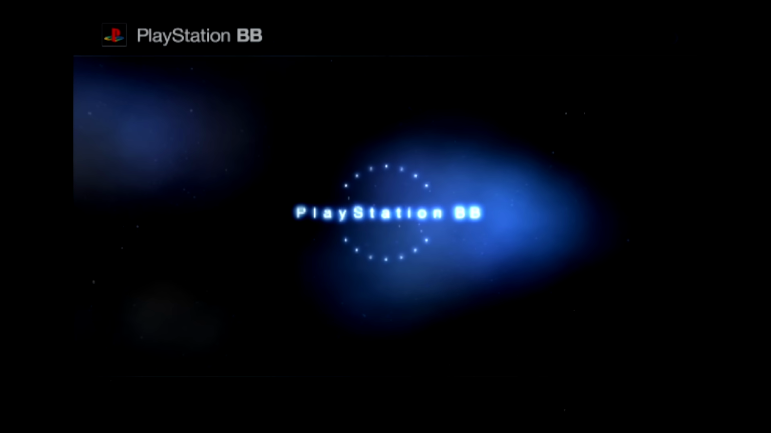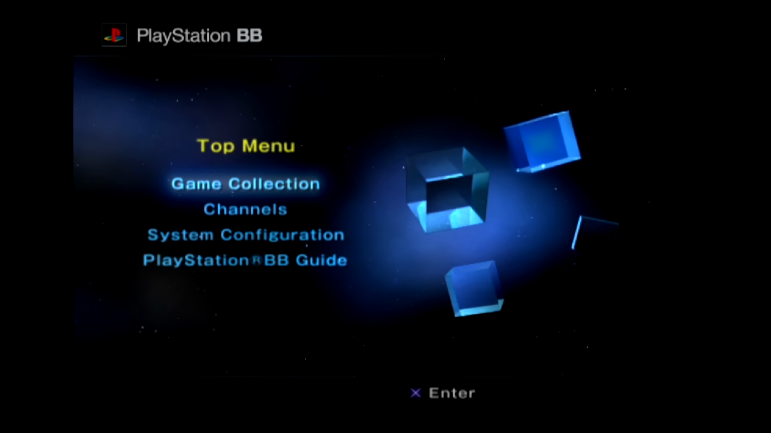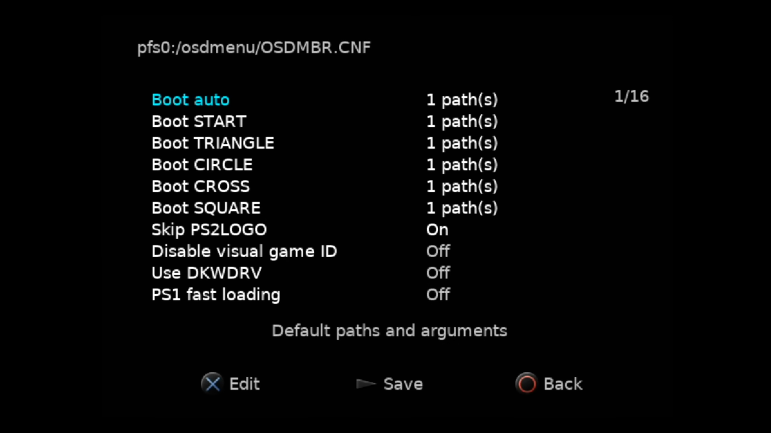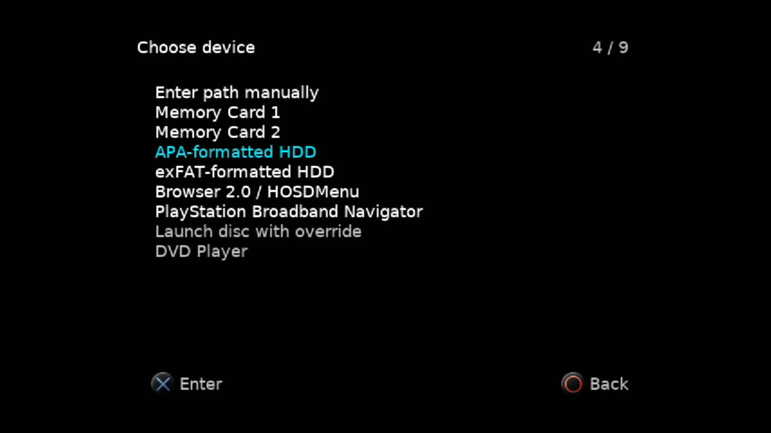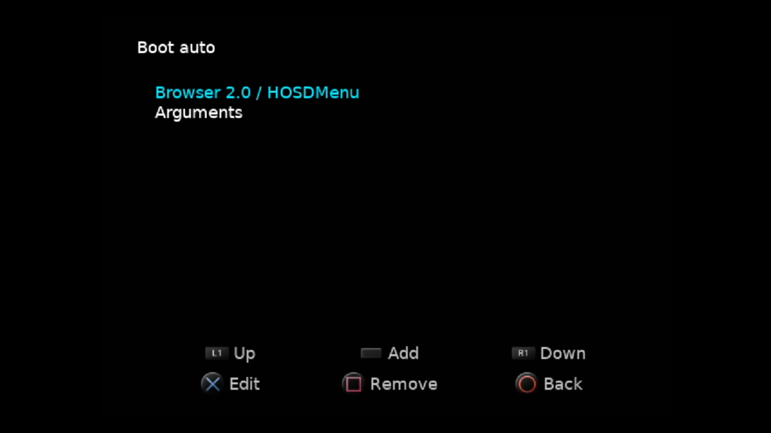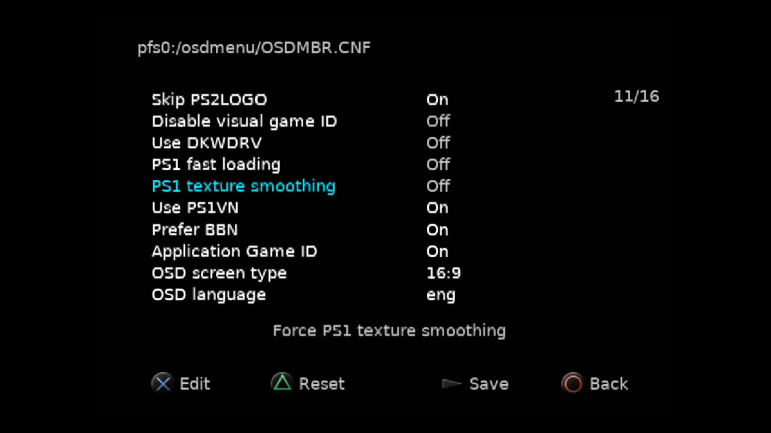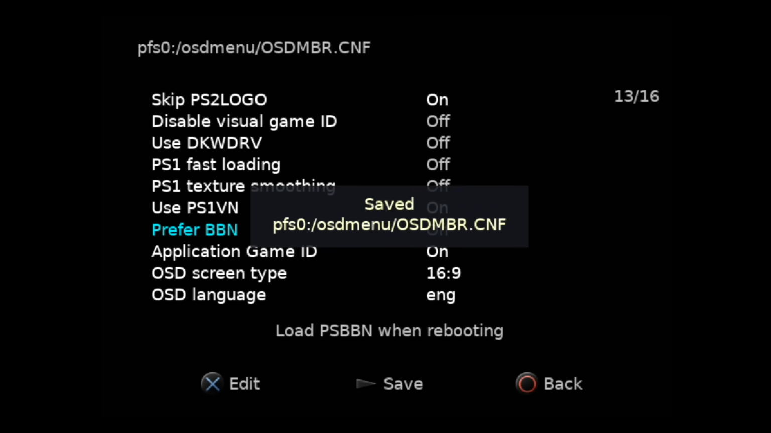If you've got a PSBBN and HOSDMenu install, you might want to launch HOSDMenu at startup instead of PSBBN. Select OSDMenu MBR, then OSDMBR.cnf, select Boot Auto, press cross to edit the setting and select Browser 2.0/HOSDMenu. You should also scroll down and turn Prefer BBN off. Press start to save the settings. When you power on your console, it will now boot directly into HOSDMenu.